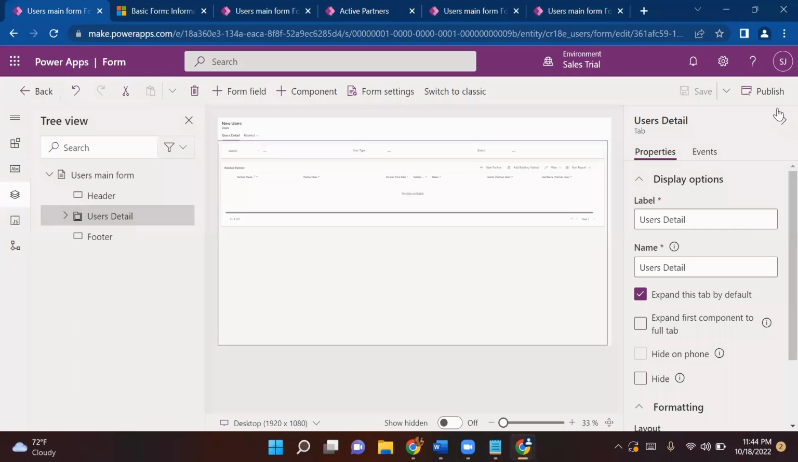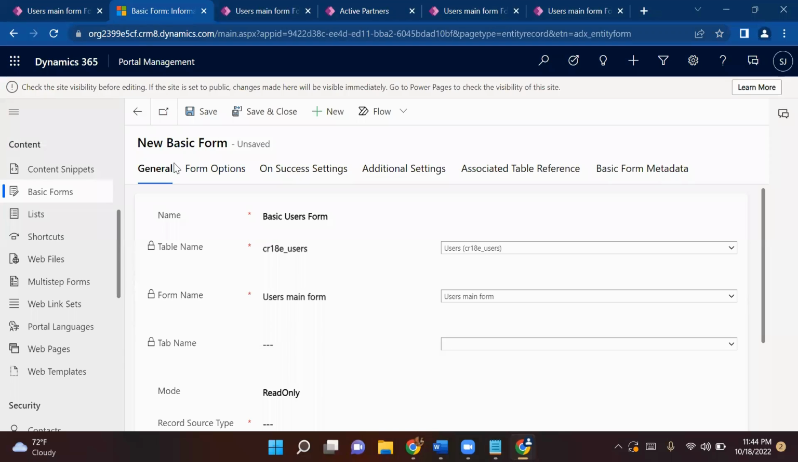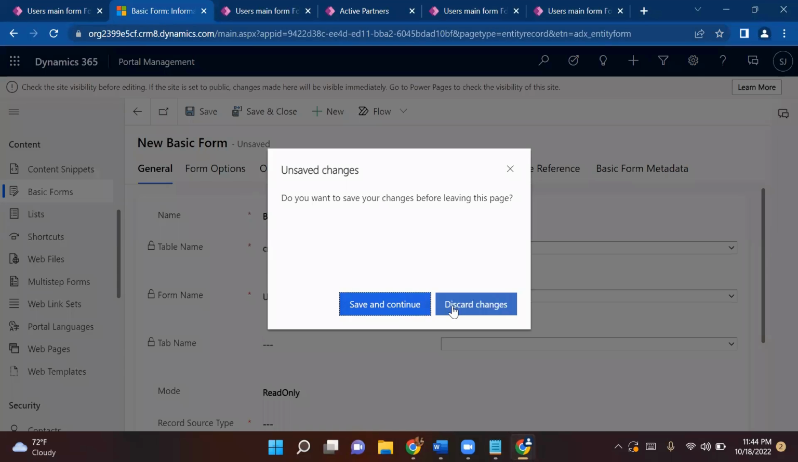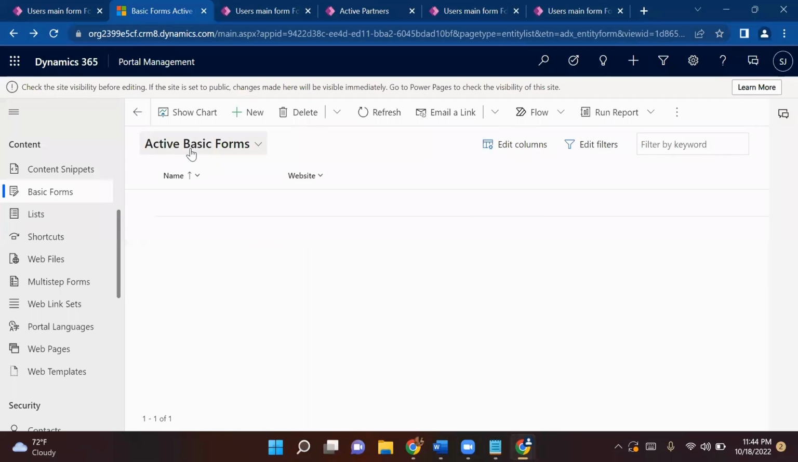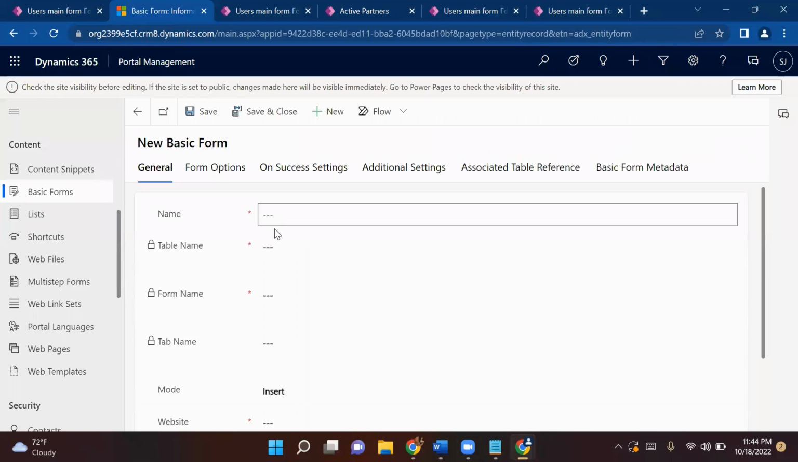Since just now we have made the changes, I think I have not published it. Publish it. It will take some time to reflect here. It is published now. I will just go back. Now I will create again.